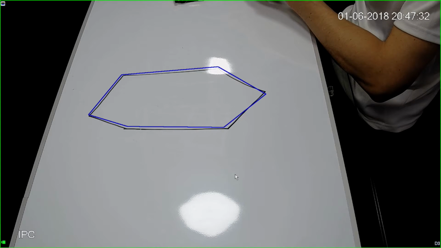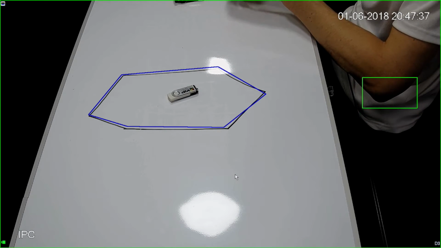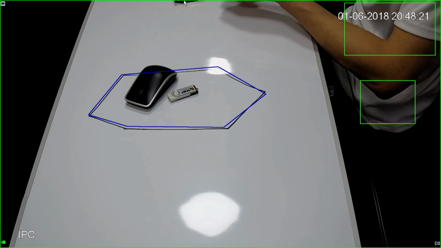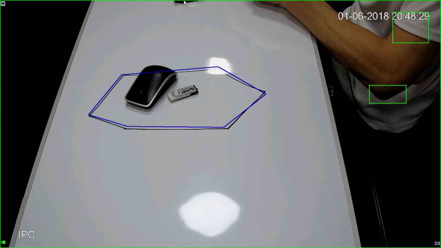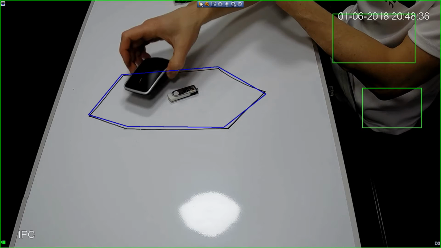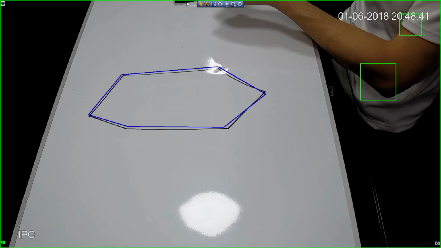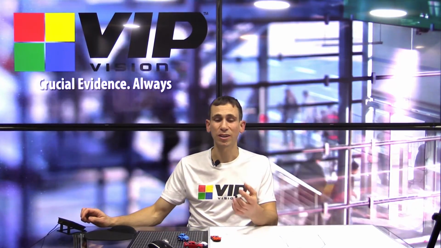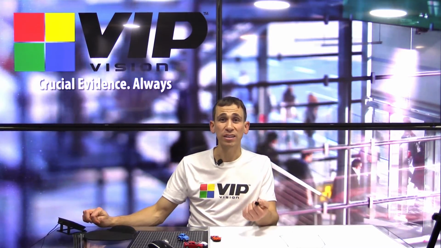And this time I'm going to use a USB stick just to mix things up. And a mouse. And we'll just wait for that to time out and detect the object. And there you go. So now it's detected those foreign objects. So we'll take them out of the scene. So hopefully that's a good indication of how the foreign object detection, the abandoned object detection, works.